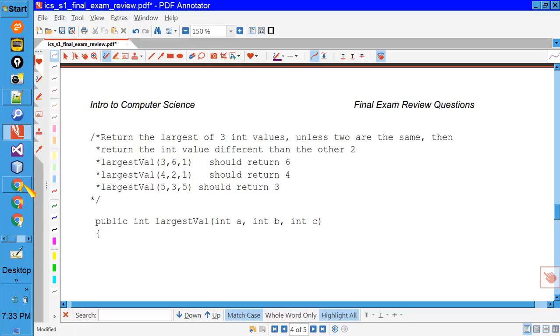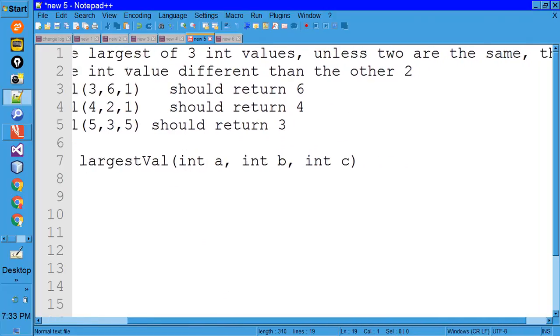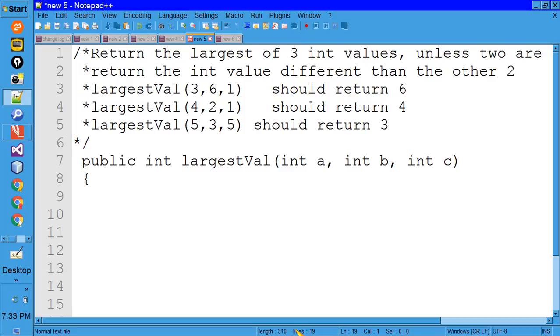Okay, so I also have 2 CodingBat problems, simple CodingBat problems. And the first one says return the largest of 3 int values, unless 2 are the same, then return the int value different than the other 2.